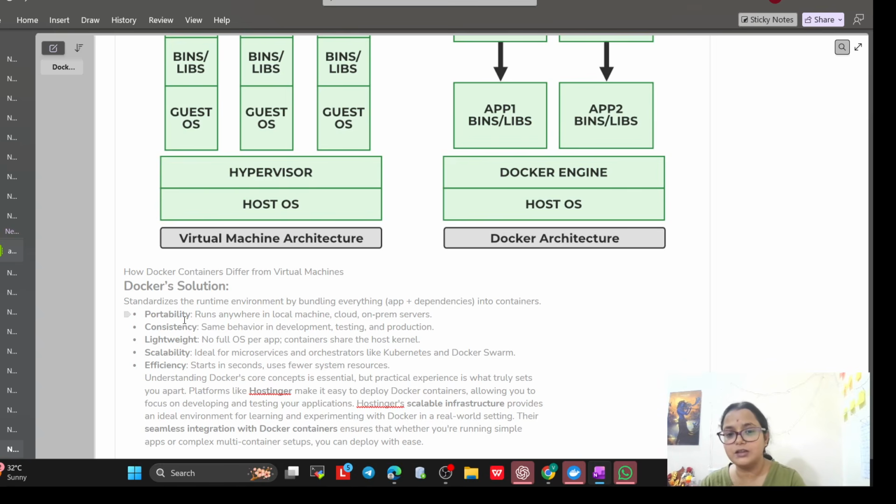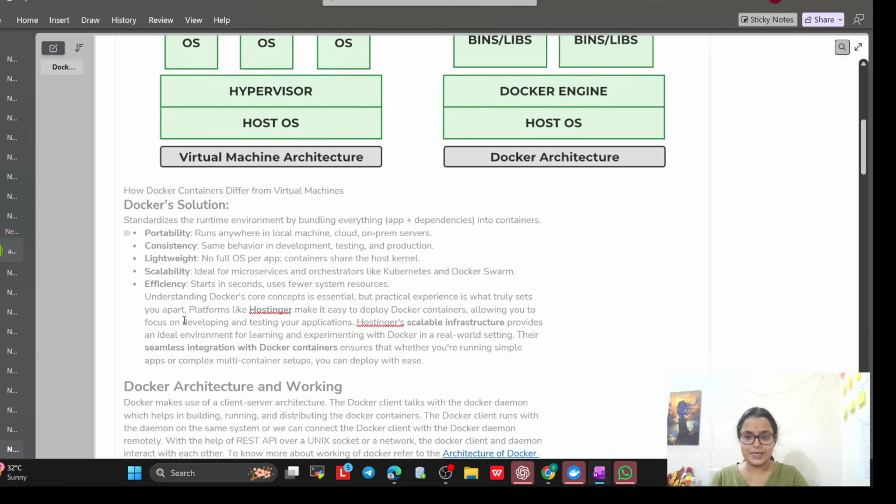So it will have a very minimal operating system. Containers share the host kernel as their operating system, and it is scalable. It means it will be ideal for microservices and orchestration like Kubernetes and Docker Swarm as well. Now efficiency. It starts in seconds, and uses fewer system resources.